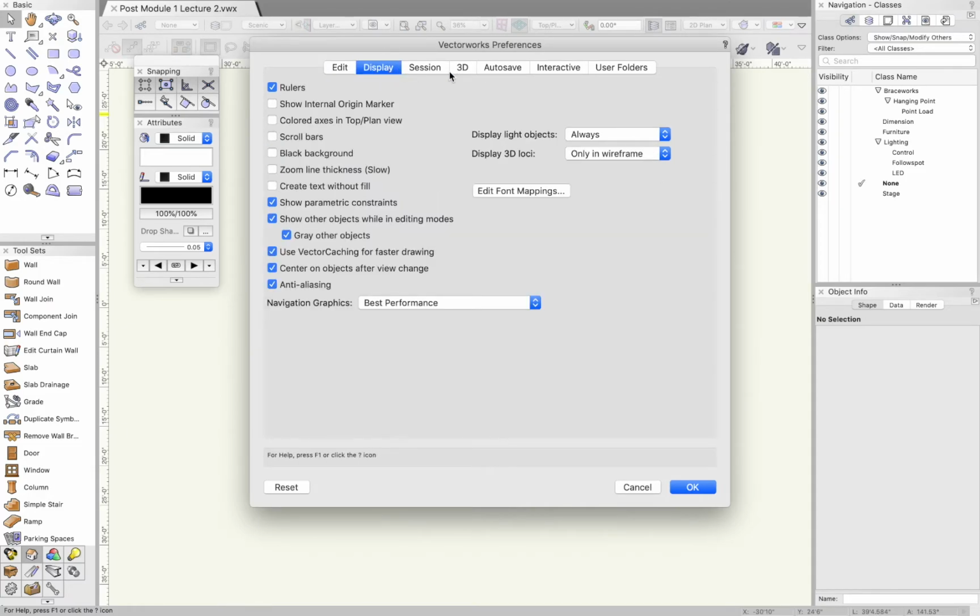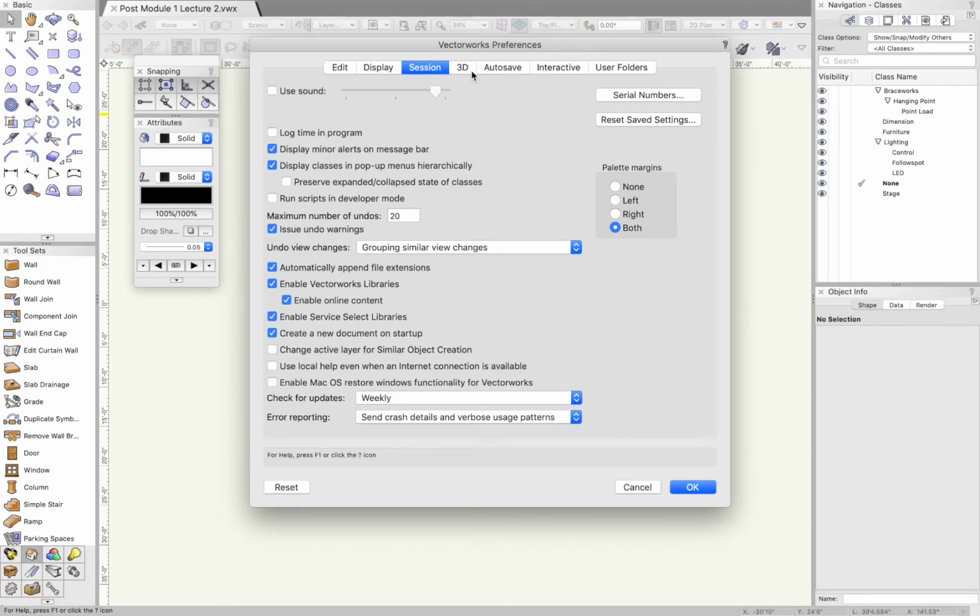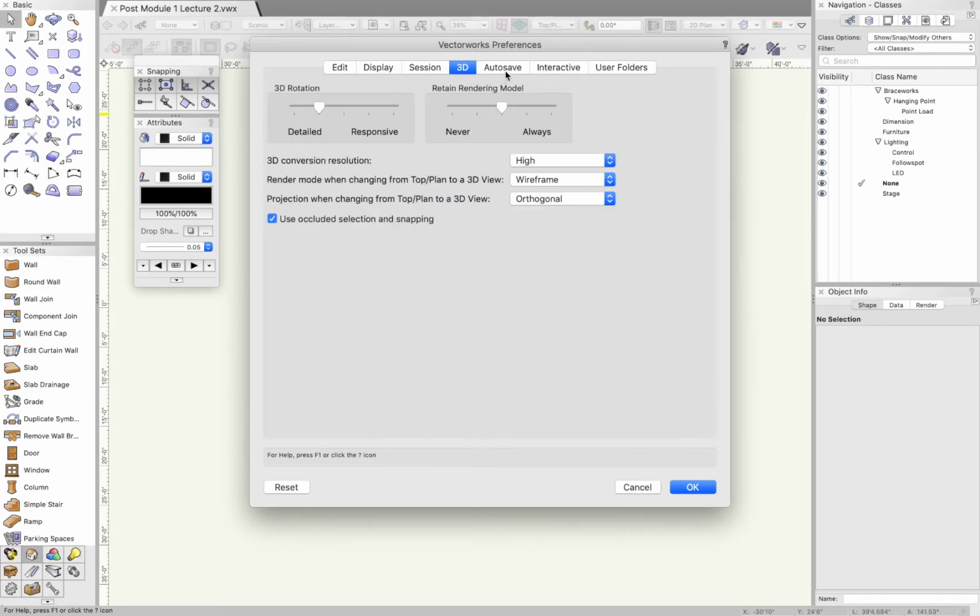Other things in here: displays, session, 3D, which we'll talk about. Some of the stuff that has to do with rendering and all that.